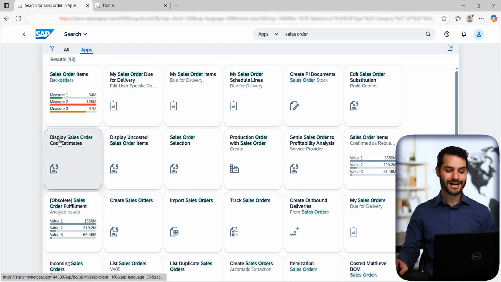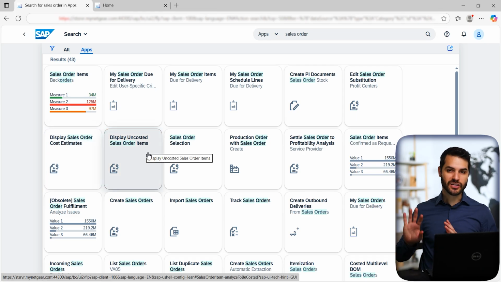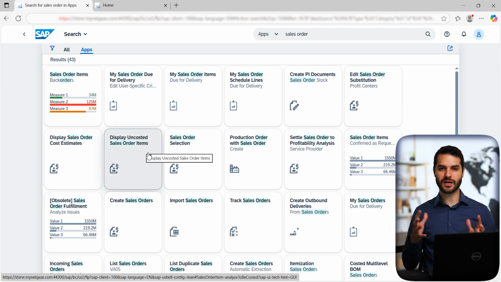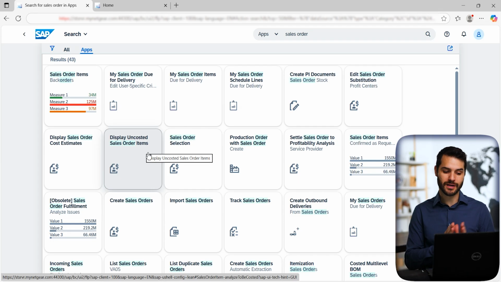We can see right here, display sales order cost estimates. Good. Display uncosted sales order items. You can kind of ignore, in this particular case, I'm trying to orient you, so ignore the middle and later half of the title and just focus on that first word. Display, display. These are going to be looking at either sales orders or things relevant to sales orders.